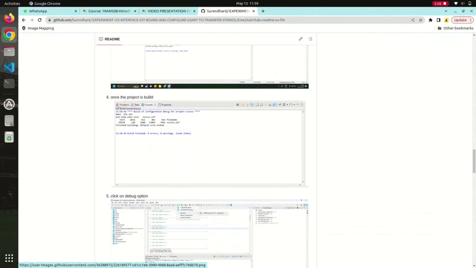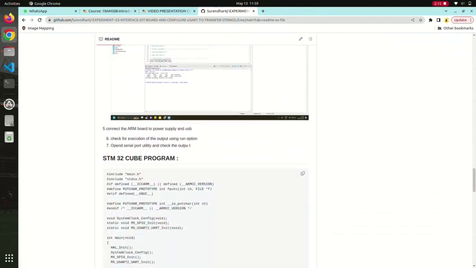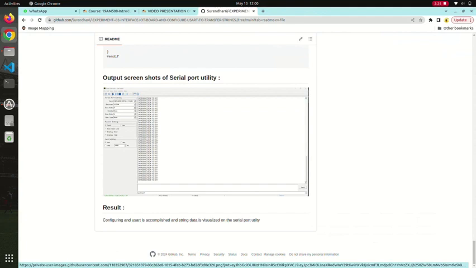Then we have to build the project, which shows whether there is an error or not. Only when we see that there is no error can we move towards the next steps. After the build is completed, debug the file. Then we have to connect the components and dump the project from our software to the board by using the STM32 programmer software.